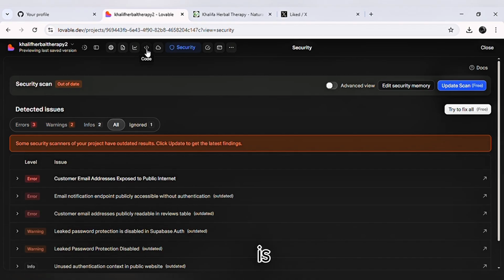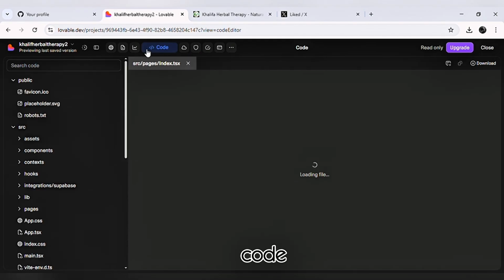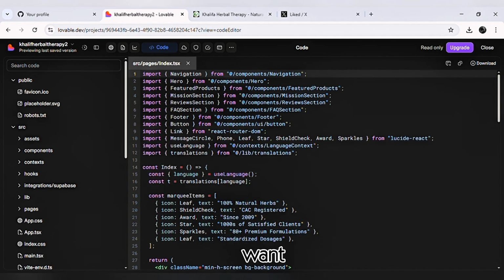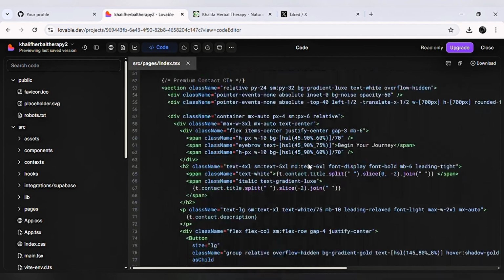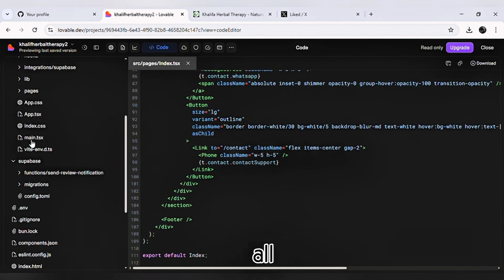Now this is my code. Let me just show you my code. So these are my code. If you want to check your code, this is your code. You get all your code.